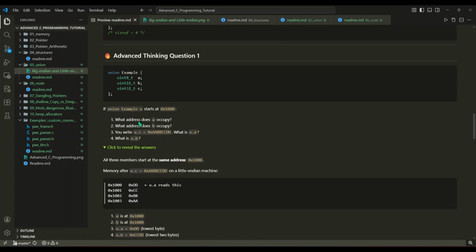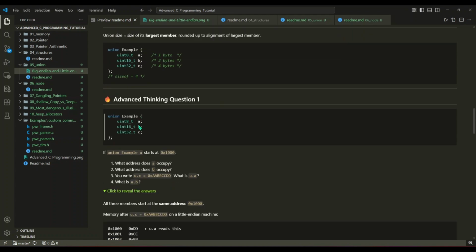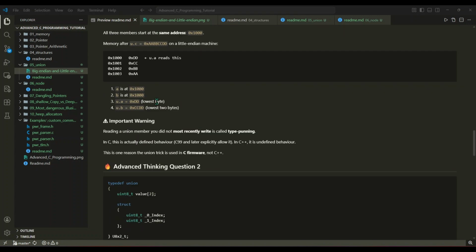And this brings us back to the same core idea. You wrote the value through C, a 32-bit member, but you can read back parts of that same memory through A or B as smaller types. Same memory, different interpretations. That is it for today's video.